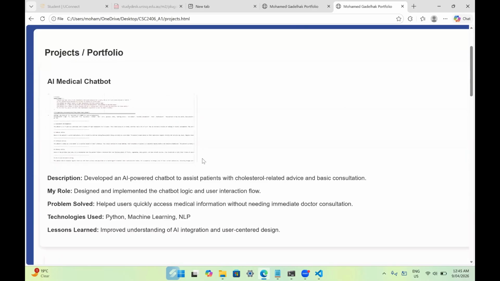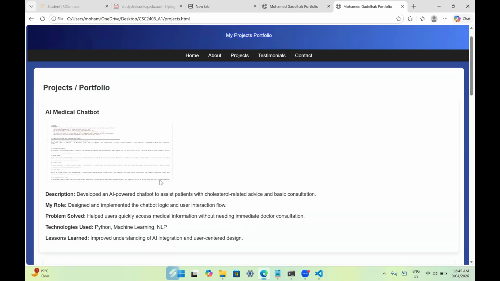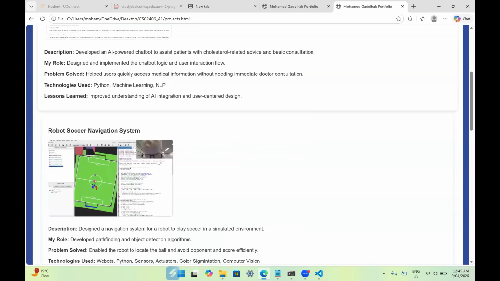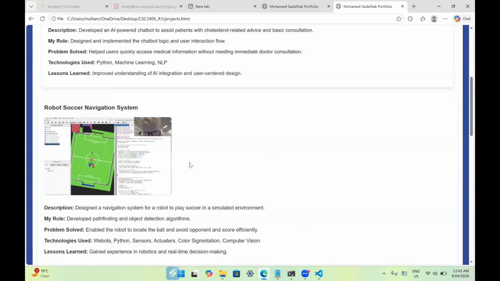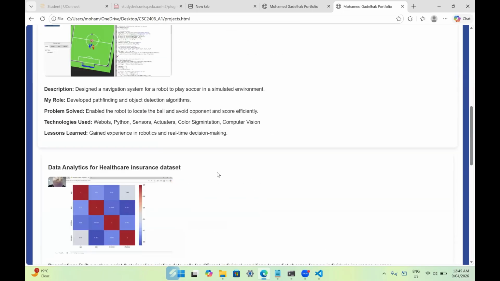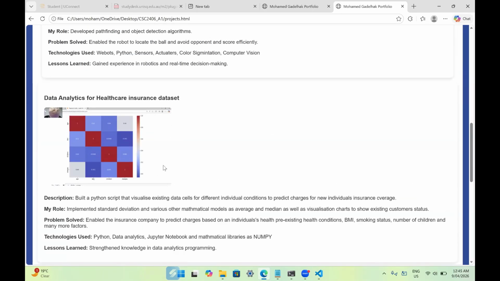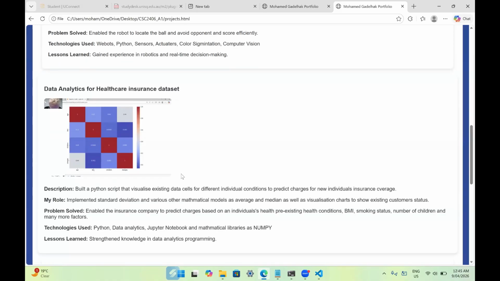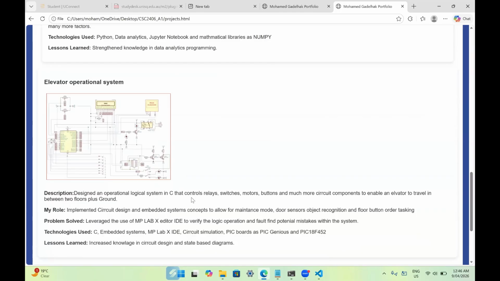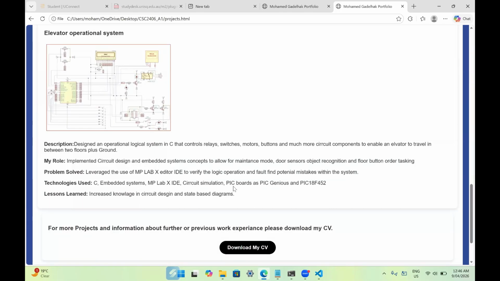This is an AI. Here I talk about the projects I worked on: an AI chatbot, an AI trained chatbot. Here I talk about a computer vision based soccer match between robots in WeBots. Here I talk about data analytics using Python for a healthcare insurance provider. Here I talk about an elevator circuit logic design, which I designed for embedded systems.